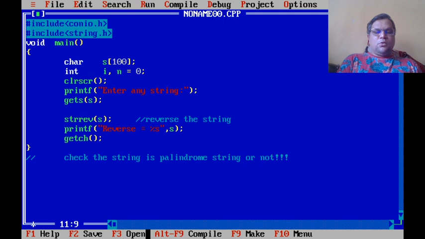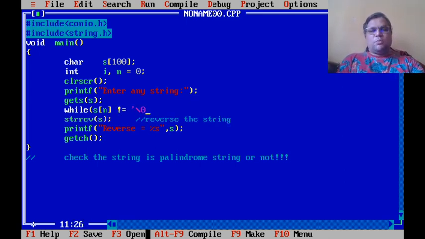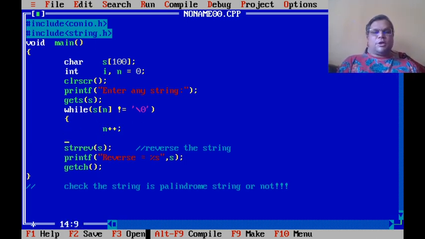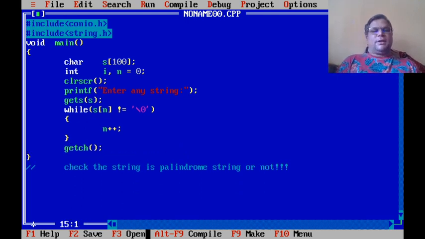To find the length of the string, can we write our while loop again? How to write that while loop? We will write while s in square bracket n not equal to the null character. Instead of using the predefined function strlen, I am writing my own code to find the length of the string. If this condition is true, we will perform n++. So when we come out of this loop, what we will get is the length of the string.